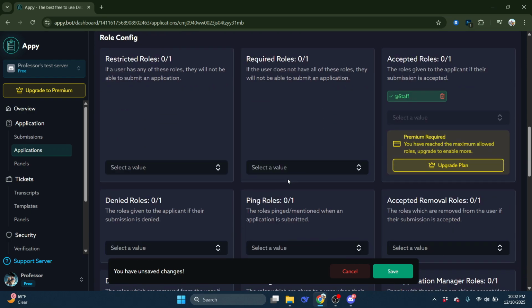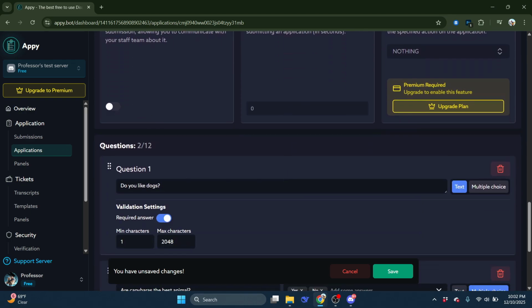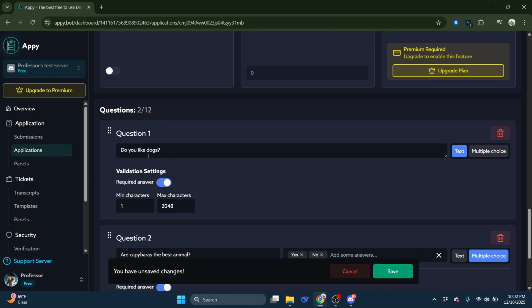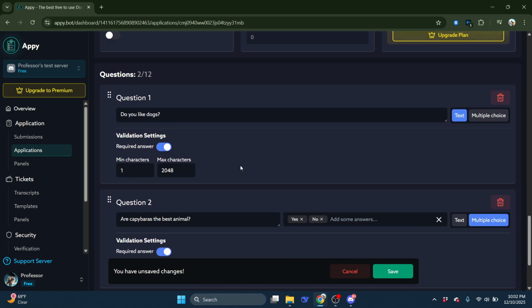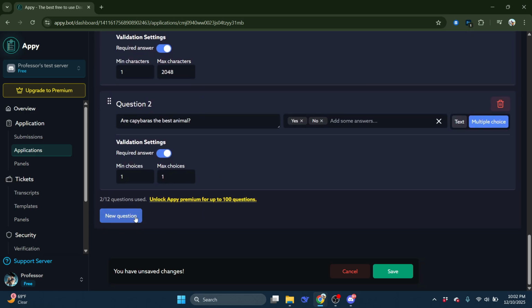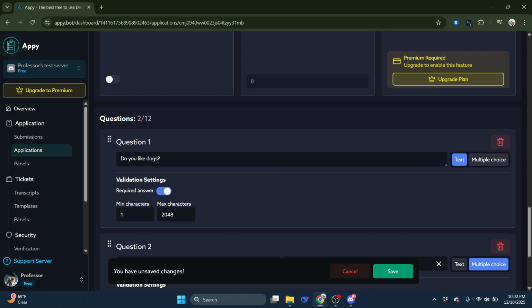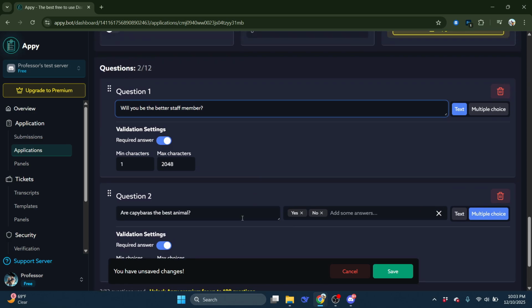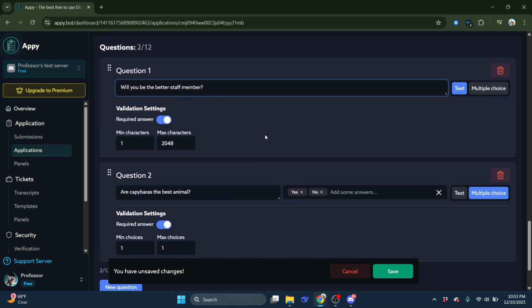If you scroll down to the very bottom of your screen, you will see the questions on the basis of which the roles will be given. By default, there are 2 questions, but if you want to create some more questions, you can just click over here, or you can edit these existing questions over here. Like I'm typing in this, and as you know, I currently have 2 questions over here. Once you have completed your application, you need to click on save over here.